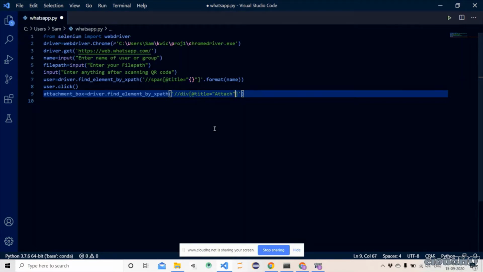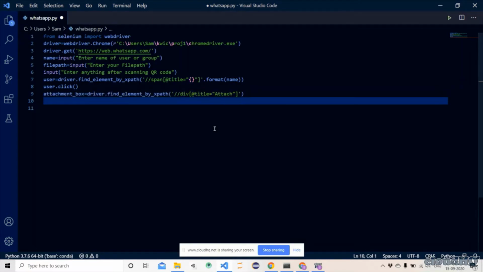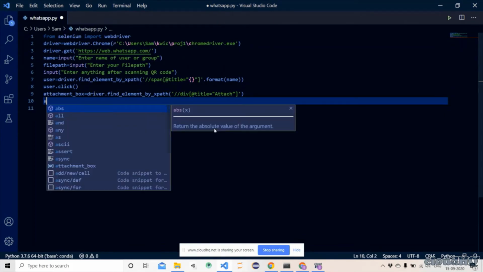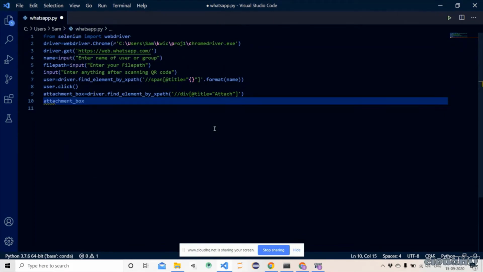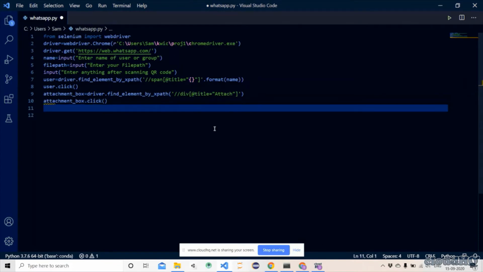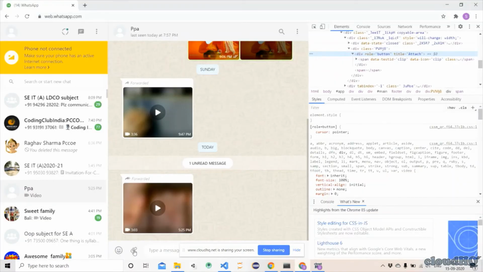and then we would just click it again. Okay, attachment box dot click. Okay, so now we have just clicked it, and this whole thing is open. So from the document, which we want to send is images. So we need to select this thing, and we need to again click this.